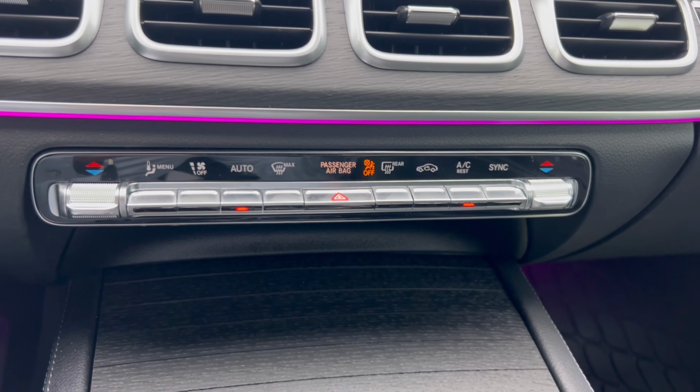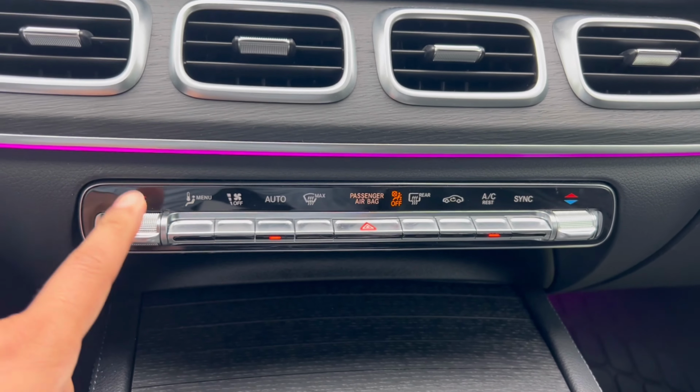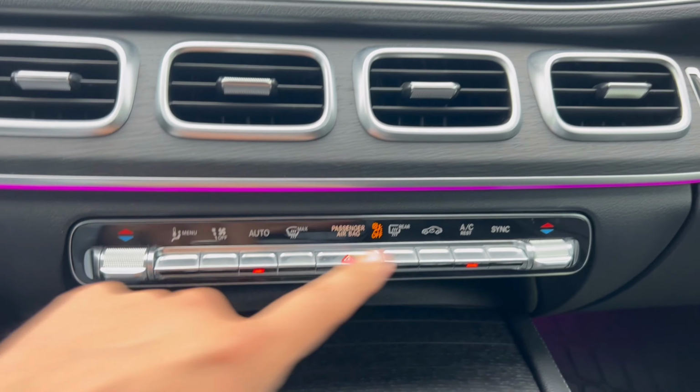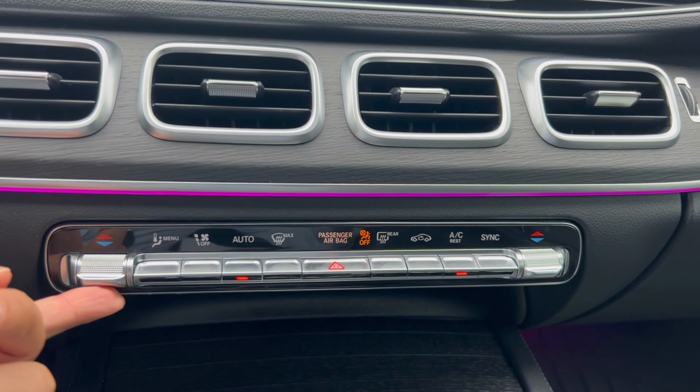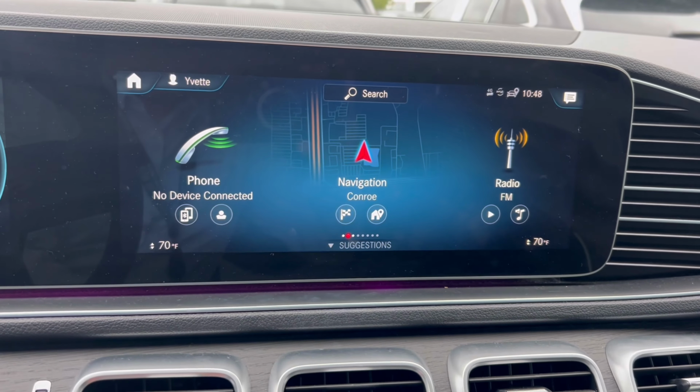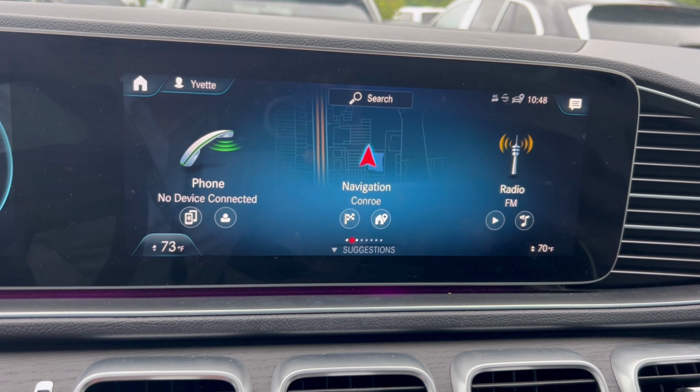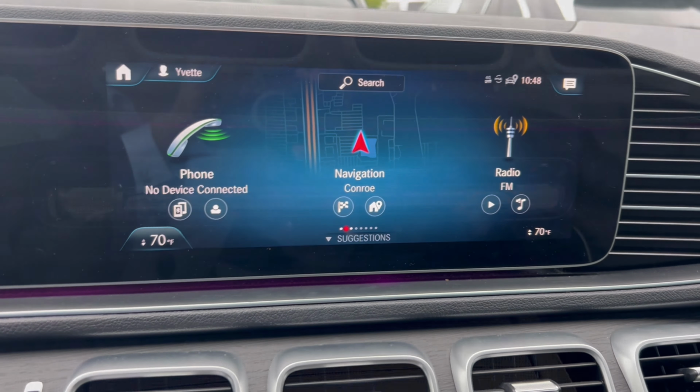So first, doing the basics, you change the temperature with the little lever for the driver and for the passenger side. There is no indicator, so you do have to go up to the screen to see what temperature you have it. But then you could also do voice command and say, hey, Mercedes, change to temperature 70 degrees.